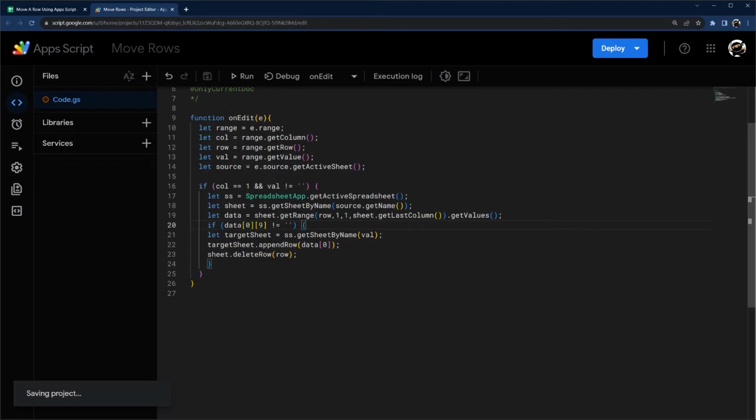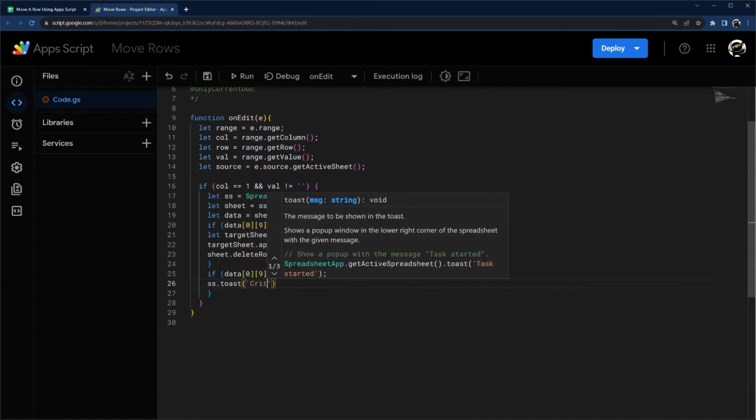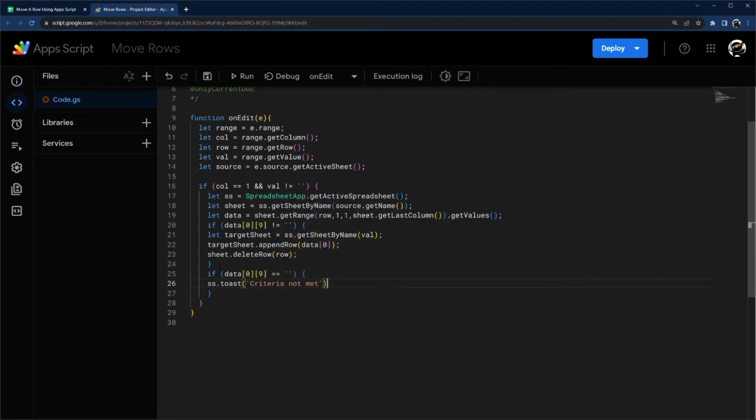And so let's go ahead and see if this works. And actually, let's do something else here. Let's make an alert if our criteria is not met. So I'm just going to do a simple toast here: criteria not met. This will give us a little alert to let us know. If data is not equal to blank, do this. If the data is blank, then it'll say criteria is not met. And this is both inside of our overarching one.